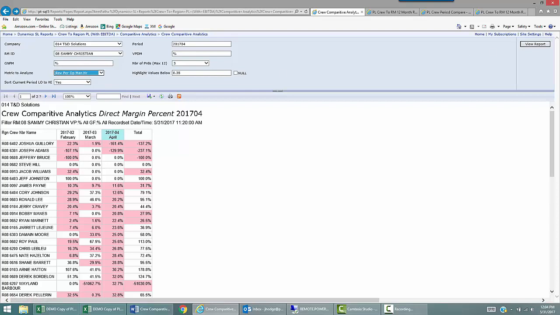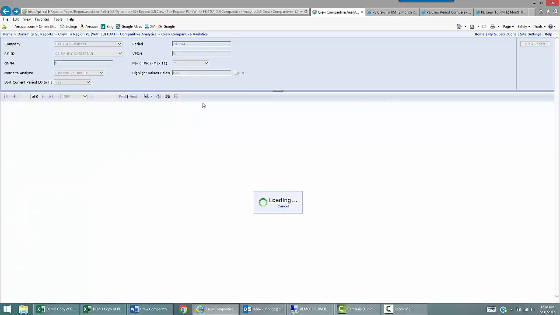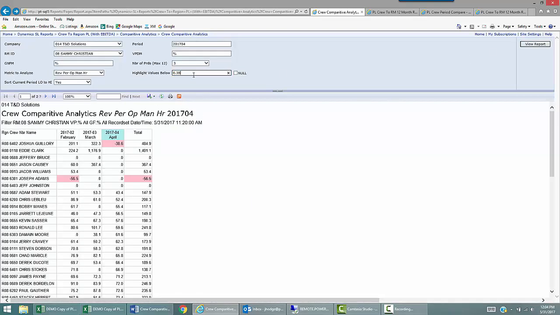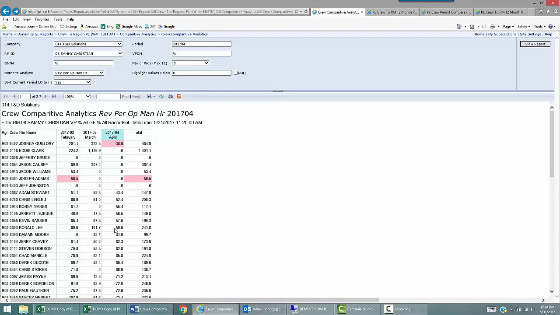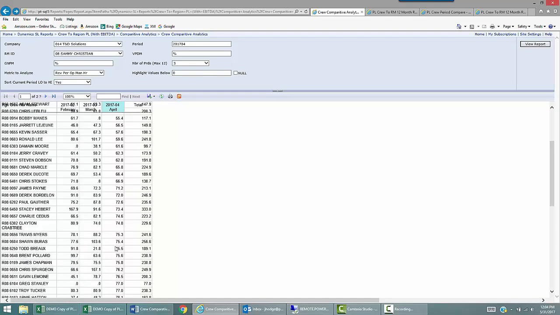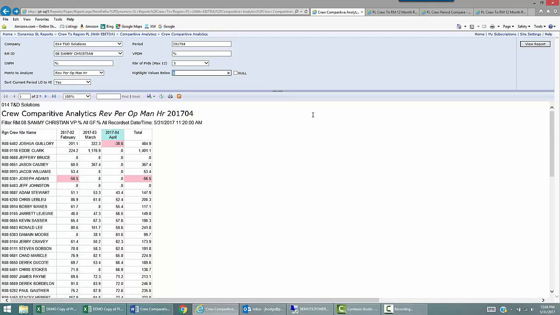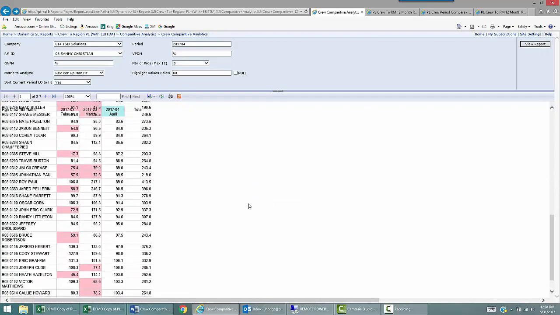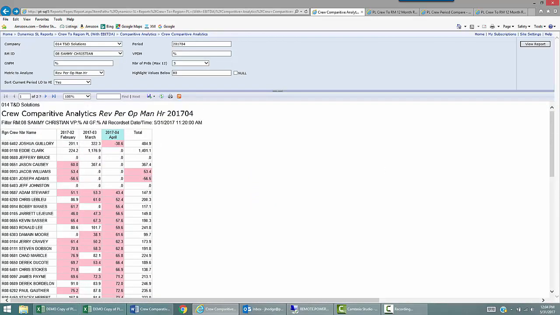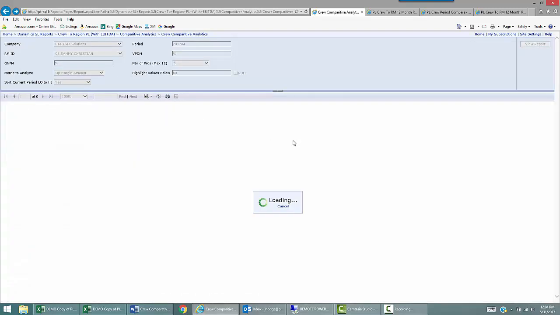Okay, I have revenue per operating man hour. And let's put this filter down to 0, back to where it was. And here we may have a target of, let's say, $80. And so anything below $80 would be highlighted. Operating margin amount.